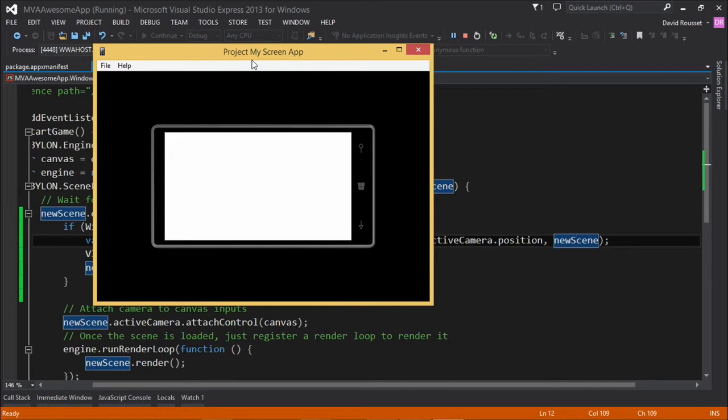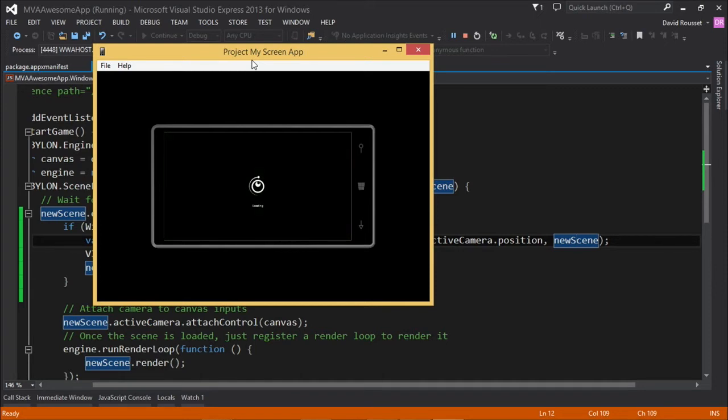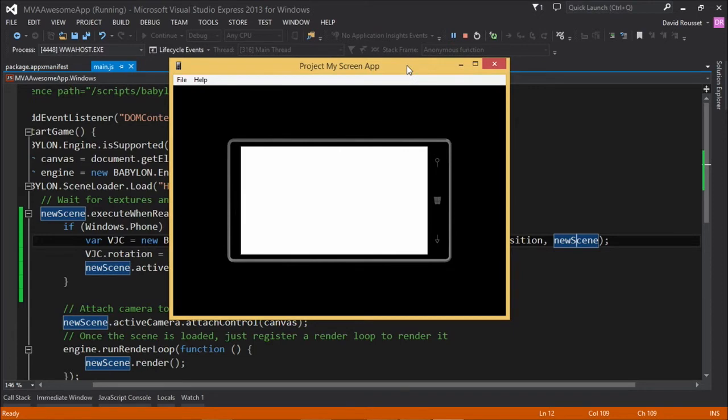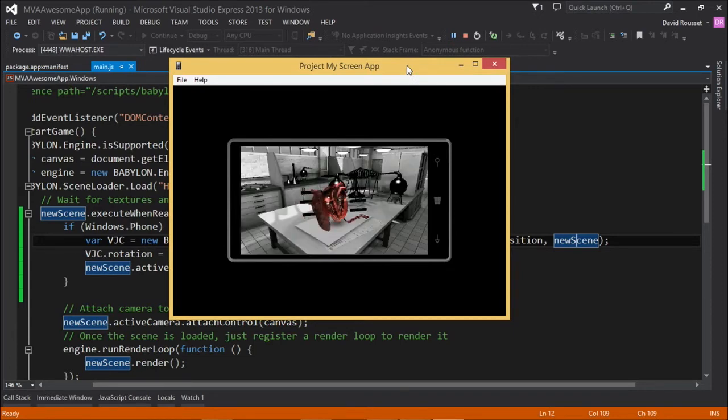So it's going to redeploy the application, take the loading screens, load all the textures, and the .babylon file. So this is not a scene that has been built specifically for the Windows Phone, so the performance could be slightly optimized, but still it should run as is. And ta-da! Okay, so it's working fine.